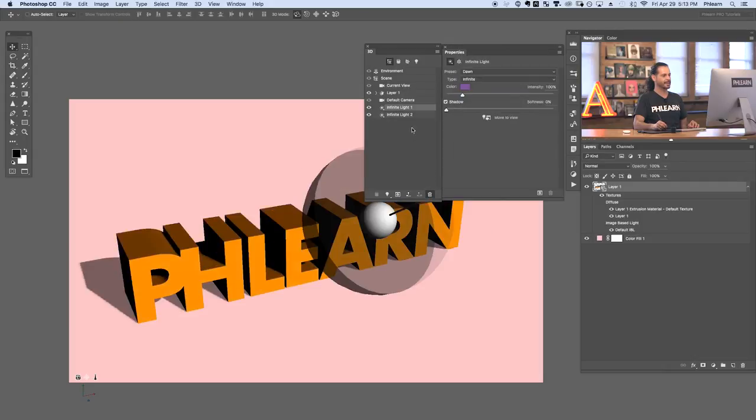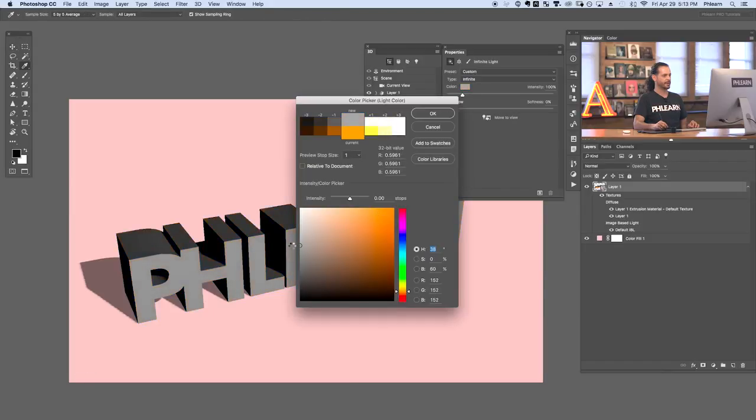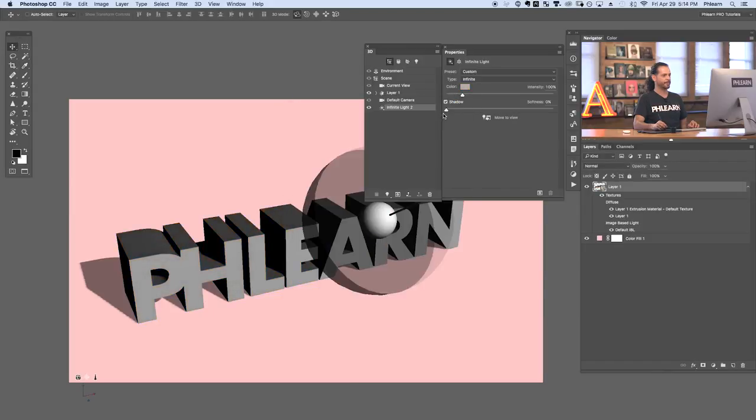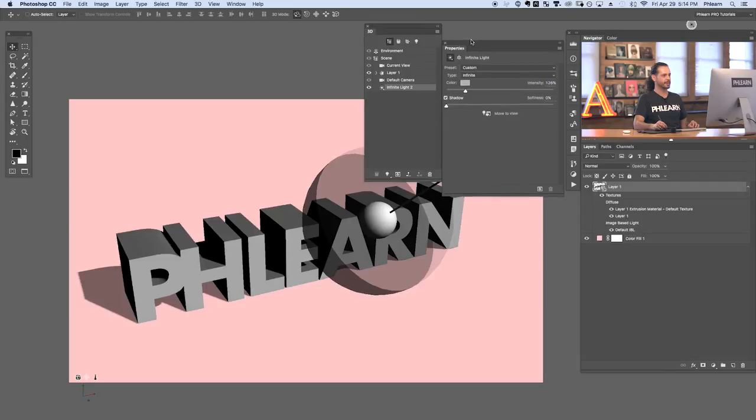So let's go ahead and delete one of our lights. All right, this one we're going to take our color and we're just going to go right back down to gray. Okay, and you can still change your intensity here and change your shadow. Now we also have a few different types of lights within Photoshop. All right, let's go ahead and bring these up just a little bit here.